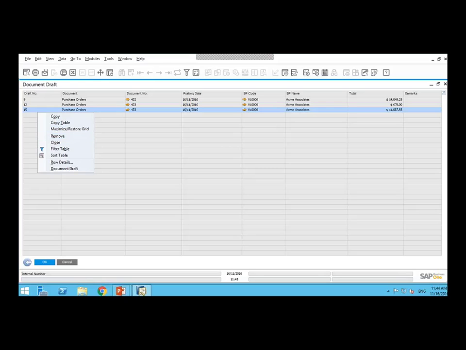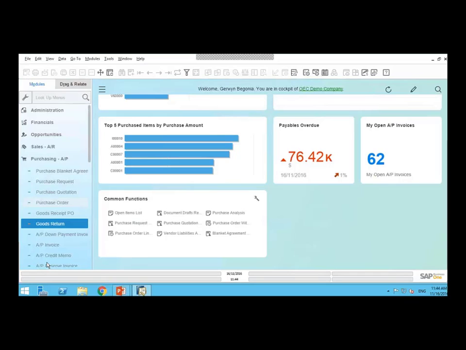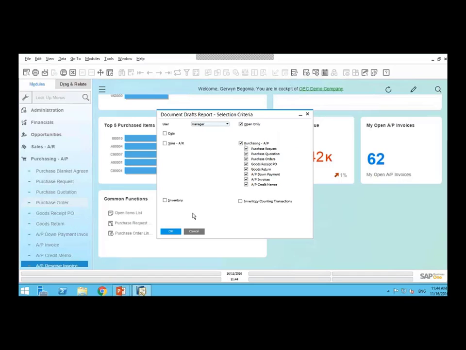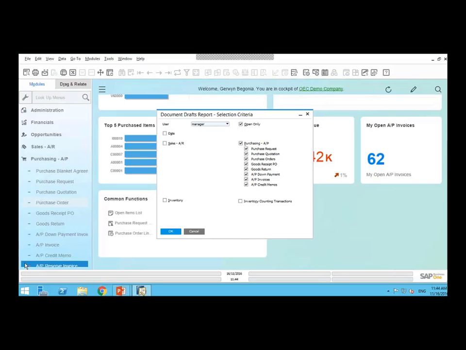Okay, so let's do that. Let's actually remove that last one we created because I'm never going to use it. So I say update. Okay, and if I run my draft report again, you'll see it's gone. Okay, and the other one is gone as well because we converted that into a real PO. Okay, so that was an easy one. That was the document drafts.